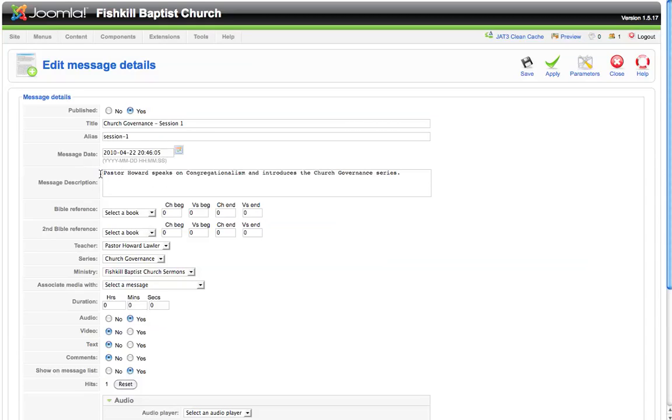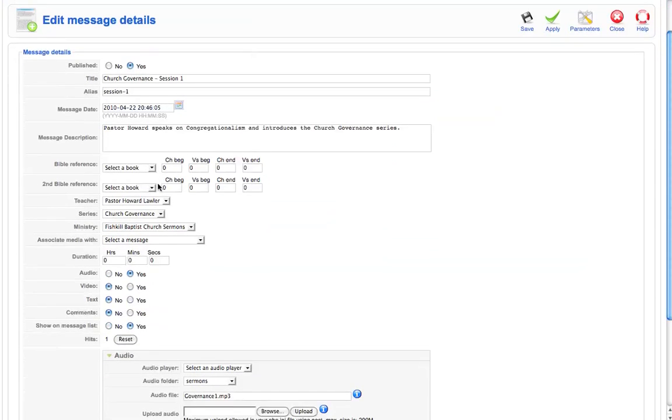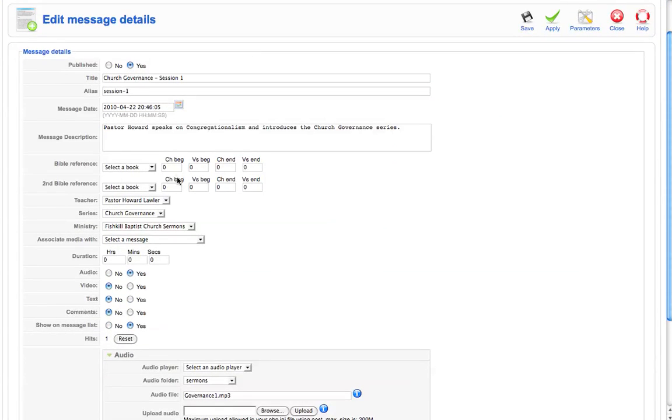We've given the message a description, and we've not chosen a book of the Bible or a second reference, but these are things that you can choose based on your messages. If they are associated with a specific passage that you want to note, this is where you would go to do that. Next, you can choose a teacher, which we will go over next how to set up these teachers. But all of the teachers that you set up will appear in this drop-down menu, and you simply select the teacher who taught the message, the series it's associated with, and the ministry the series is associated with.